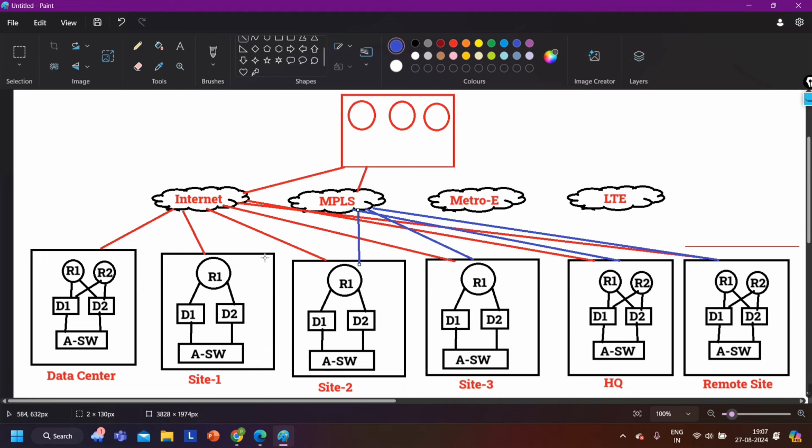And here I have only a few sites. In real time you can have 1000 sites, and you can have multiple transportations, not only internet and MPLS, more than 2 as well, right? Definitely you will not have one transportation if you are using SDN. If you are using SDN, that means you have some critical application and critical data. You can have more than 2 transportations as well. So this will be my design.